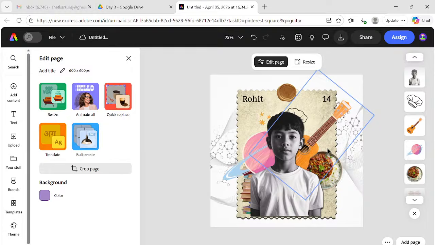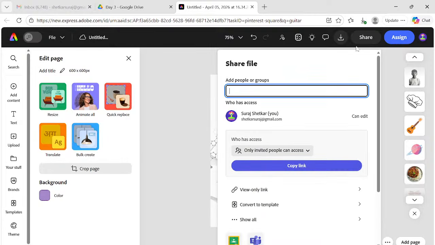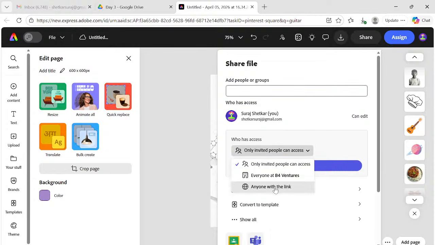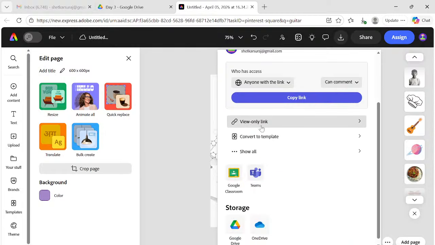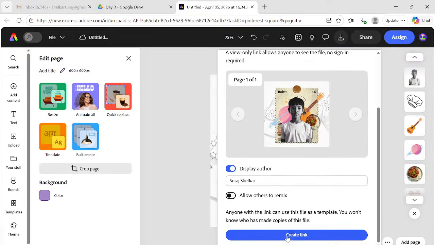So to submit the project, what you will do is you will click on share option. After you click on share, you will go to who has access, and you will change this to anyone with the link. And after you change that, you will go on view only link, and you will create a view only link for this particular project. So it is a very simple process to create a shareable link for the project that you have created.